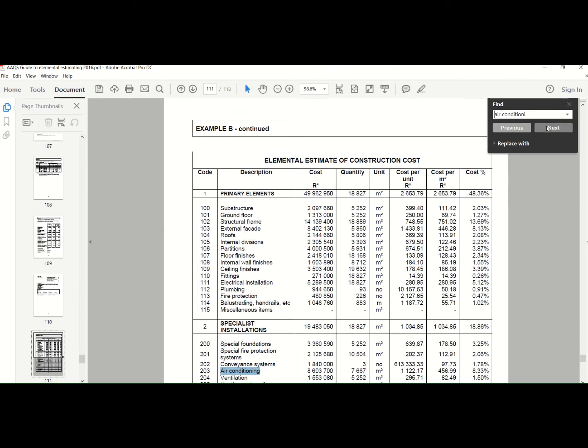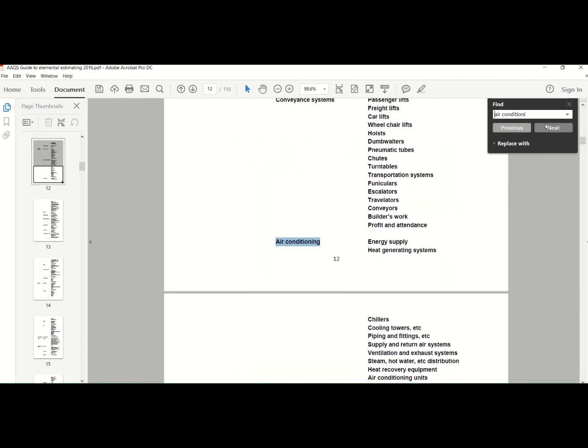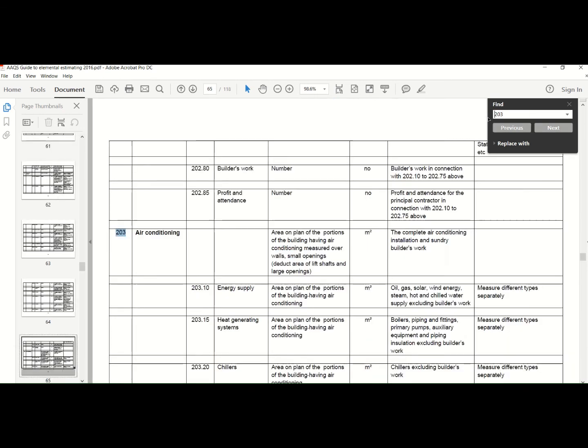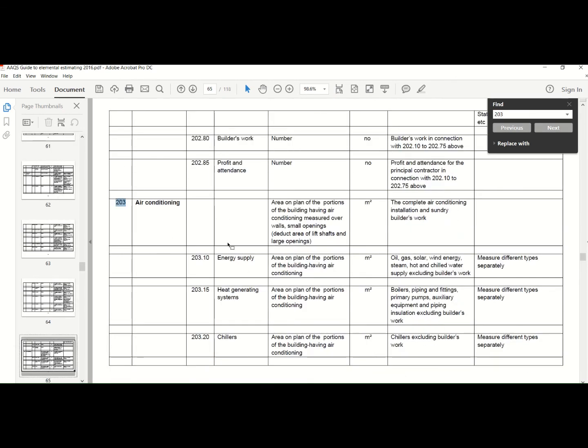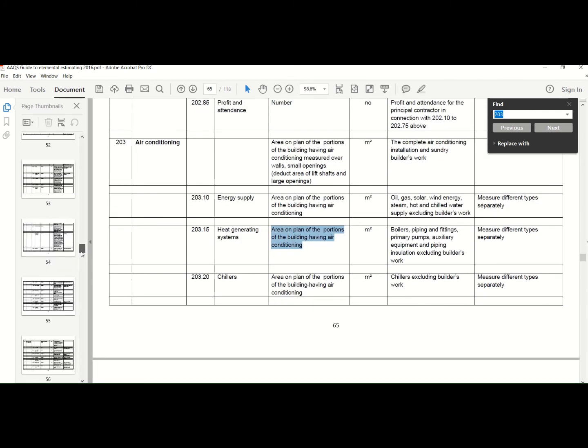Okay, it's 203, so let me do 203. Okay, so you would see here's your air conditioning. So it depends on how much detail you actually have. So if you've got your energy supply or heat generation, for your purposes, if you have it as units installed separately, you can actually calculate it per square meter. Just make sure that you compare apples with apples and whether it actually makes sense, the rate that you do get to. Okay, so let's just go back to our electrical installation.